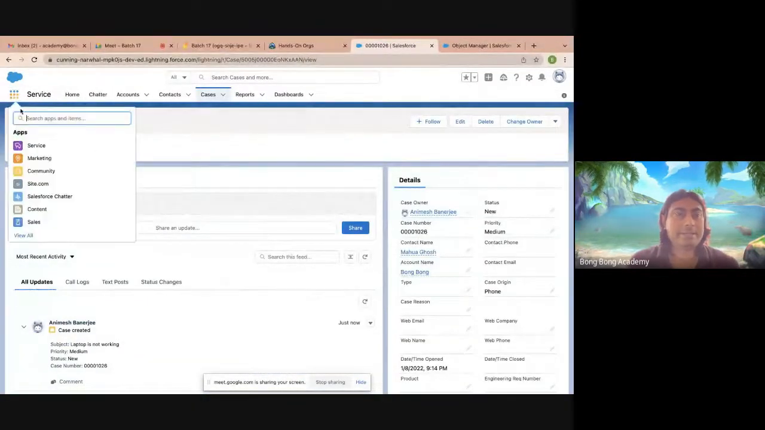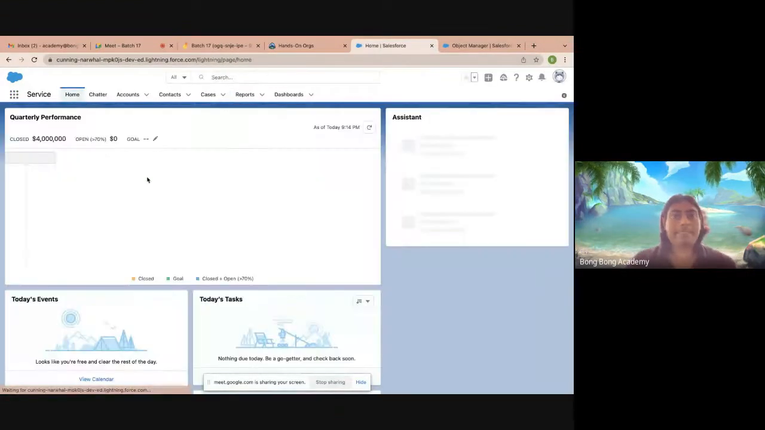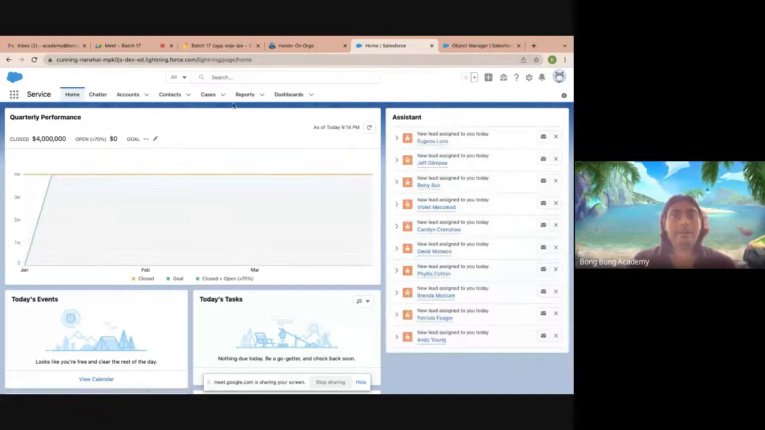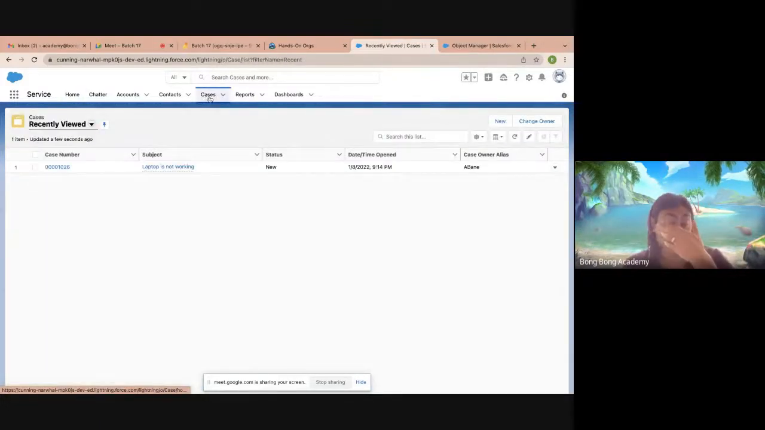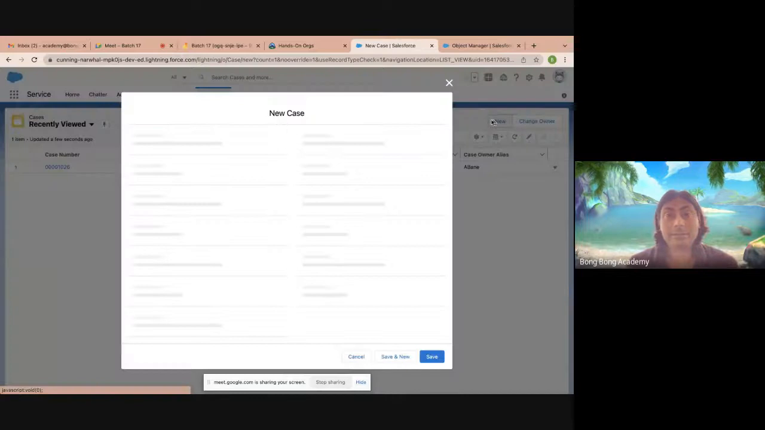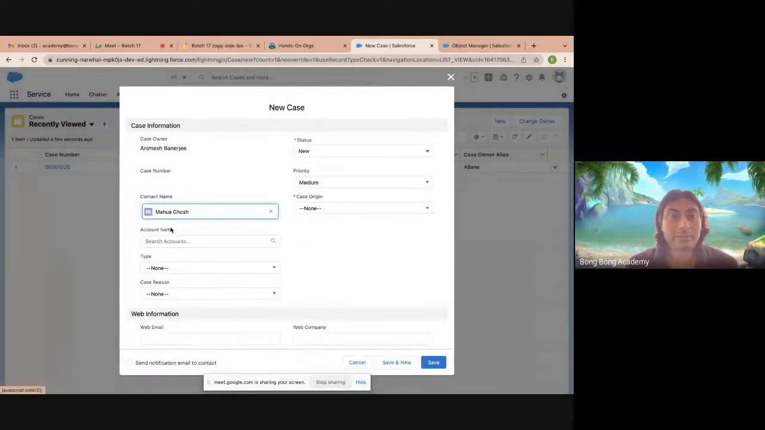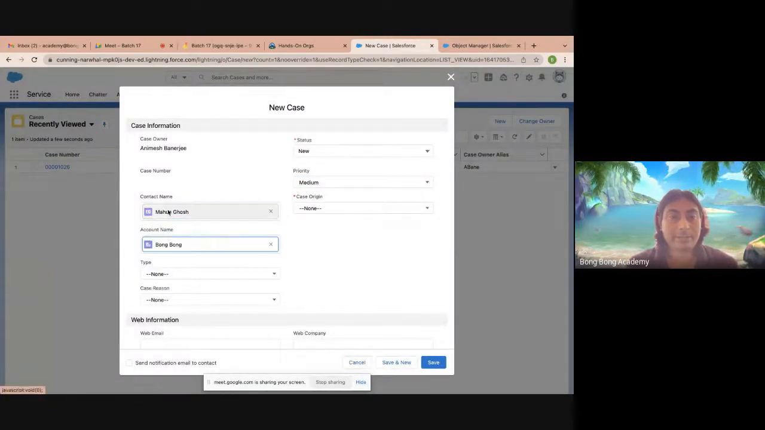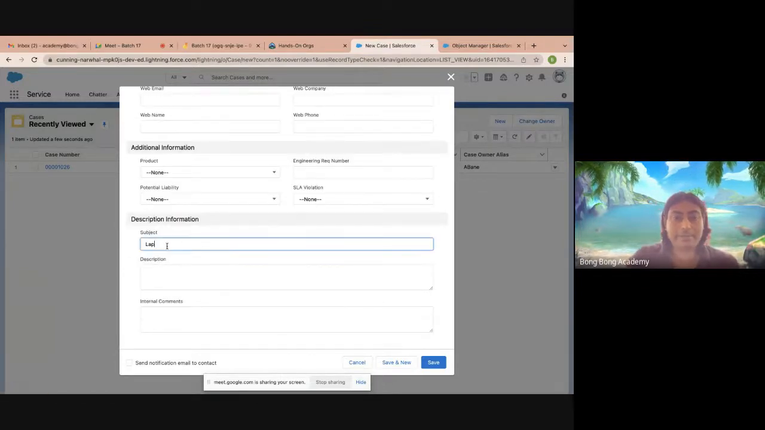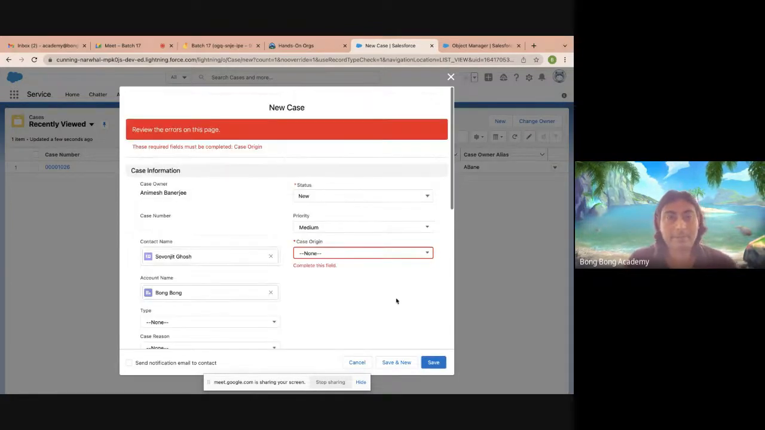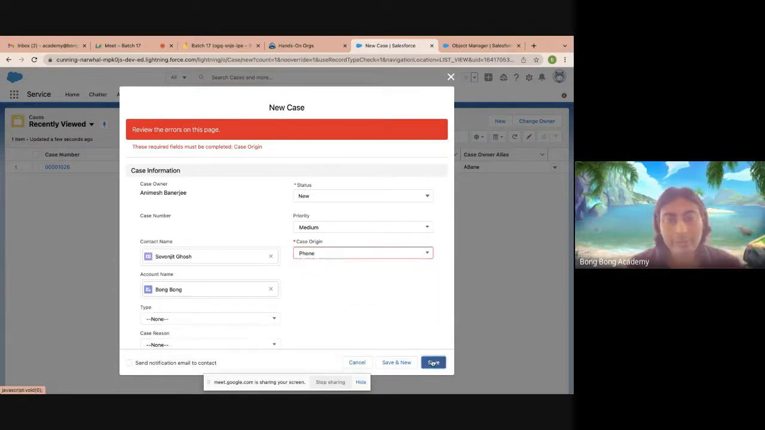So just like sales, there is a service app here, right? And I can create a manual case. If I go to the cases tab, go to case, I can say who called, from which company, and I can say laptop is not working. And case origin can be these three primary channels, right? By default, Salesforce gives us. So think about phone, he called up.